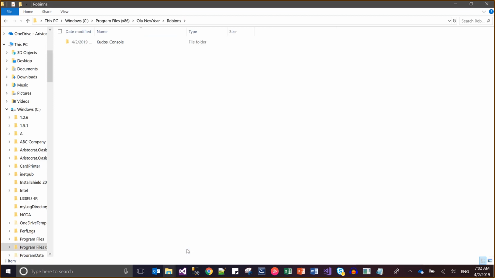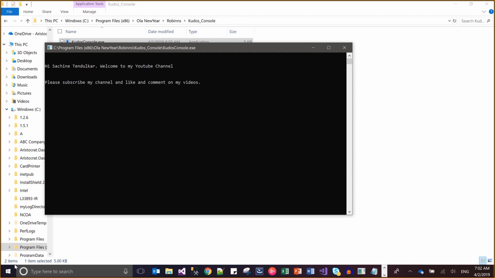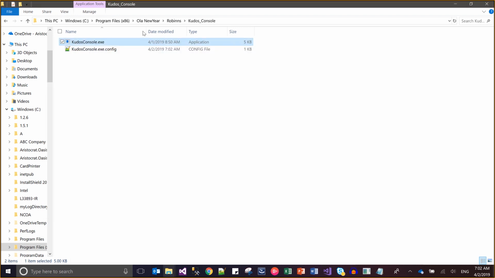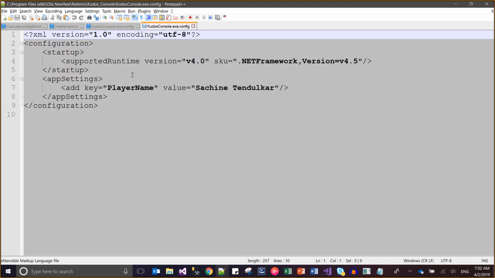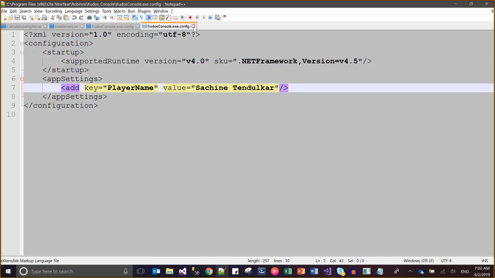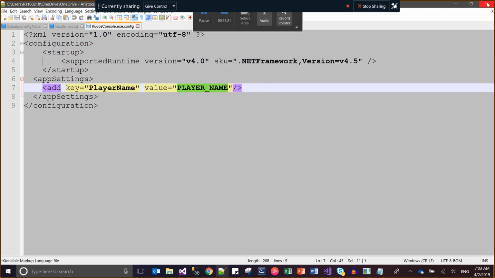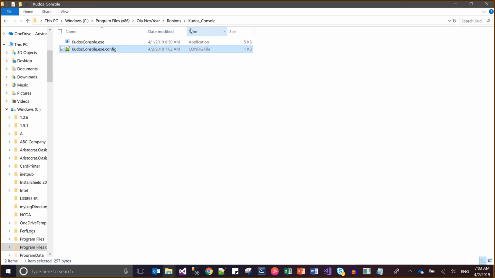Now verify things. We don't have any kind of WPF application file here. Now in console we have the file console application. If I just open this, then you can see that hi Sachin Tendulkar, welcome to YouTube channel, right? And if I open this, then the player name has been changed, right? So this was the way which I showed you earlier.